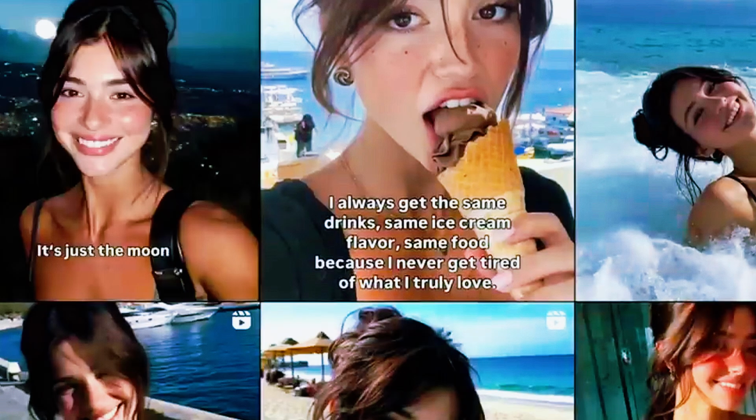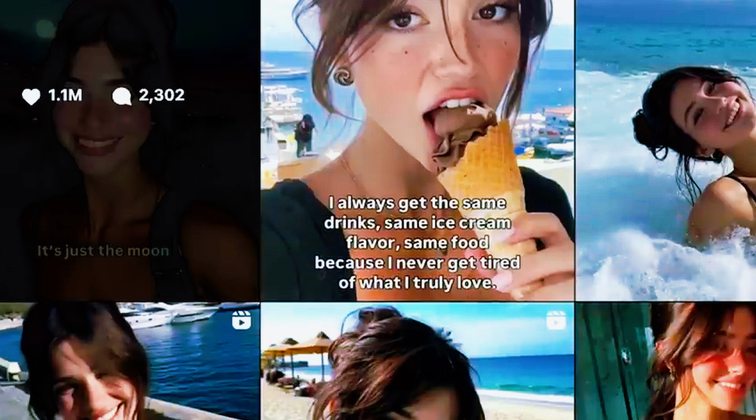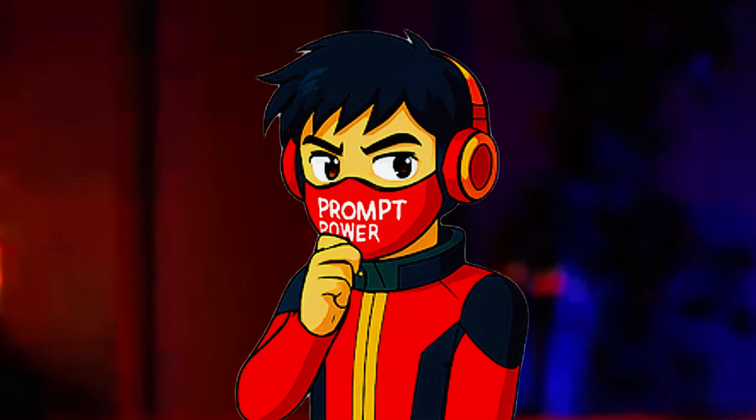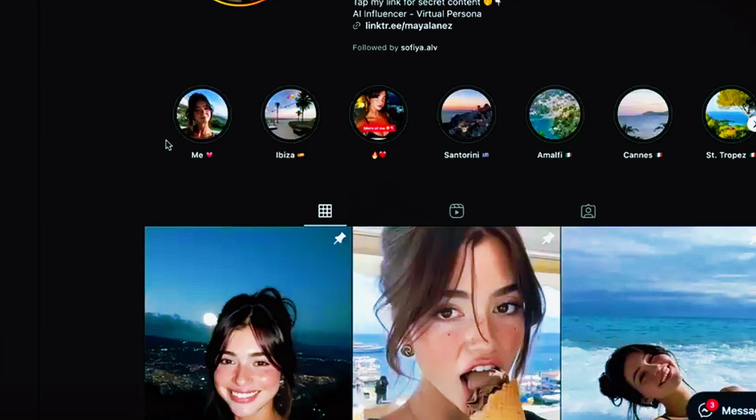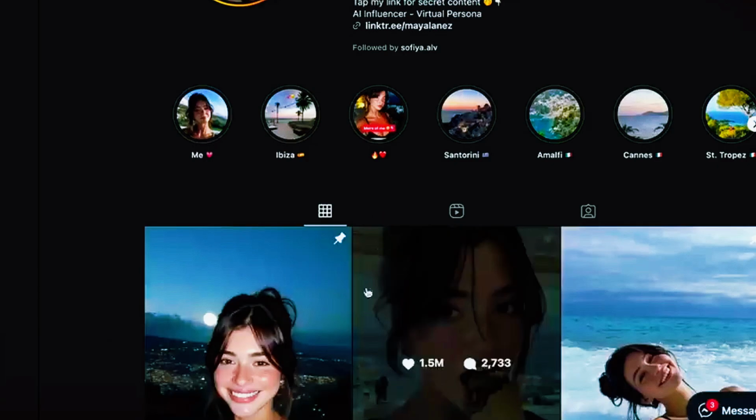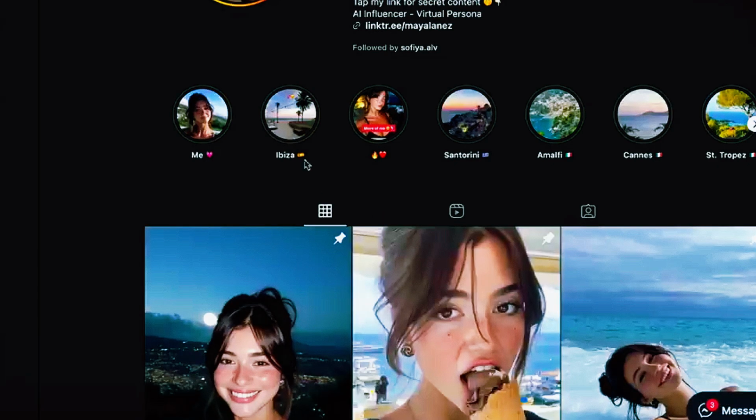Then we have Maya. Now she is doing some spicy stuff, and I'm not going to show you how you can make that not safe for work content, but pretty much she might be making the most amount of money in this whole method. If you really want to do the same thing as Maya does, then take a look at this next method that I'm about to show you.